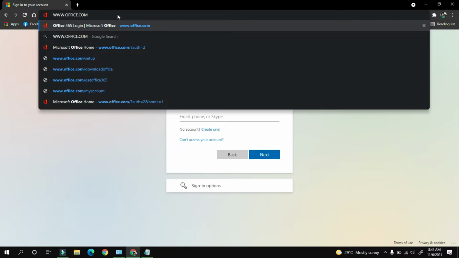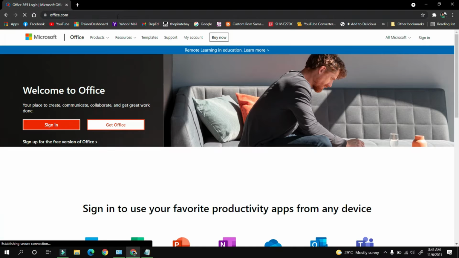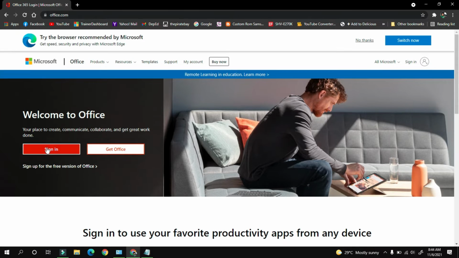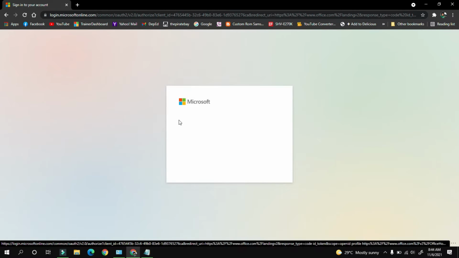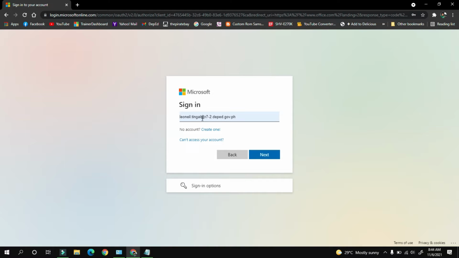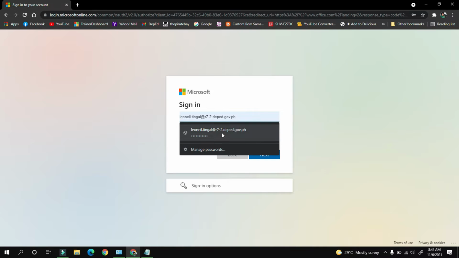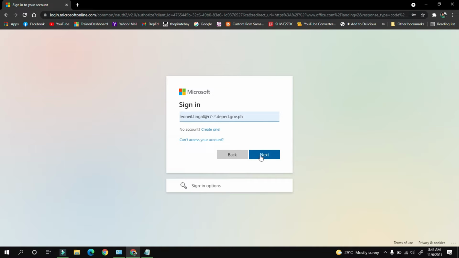www.office.com. Then right after that, you're going to click sign in, and next kindly type your account. For example, this is my account, and then click next.